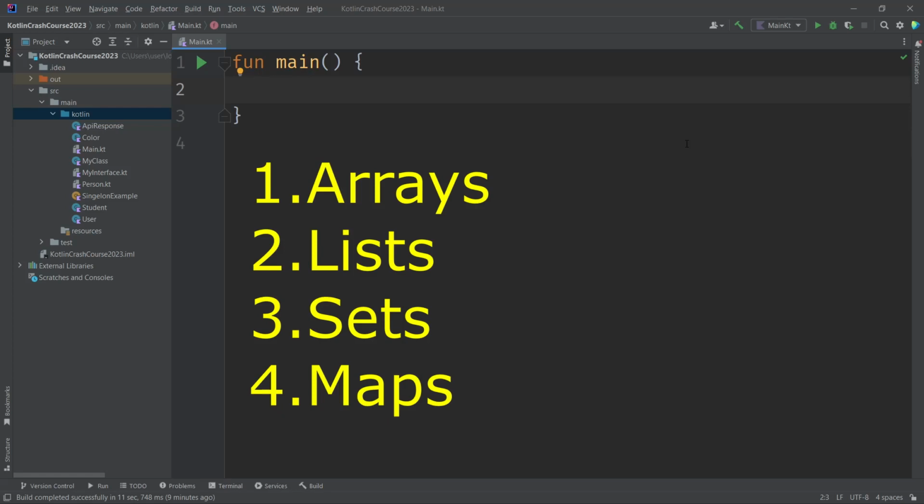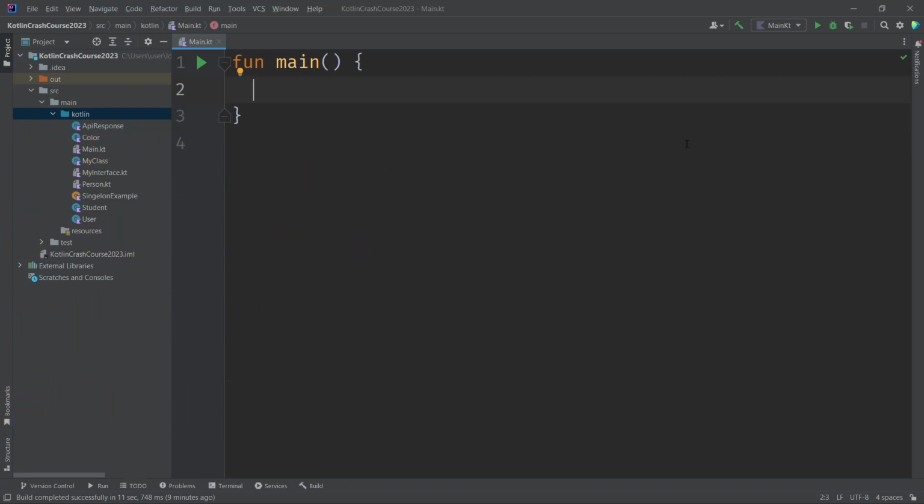We have number one, array, number two, list, number three, set, and number four, map. So let's talk about arrays. Arrays are very common in programming languages, and Kotlin is not an exception. Each value in an array is indexed by a position, and the positions usually start with zero index. So arrays in Kotlin are zero indexed. That means the first element has the position 0.